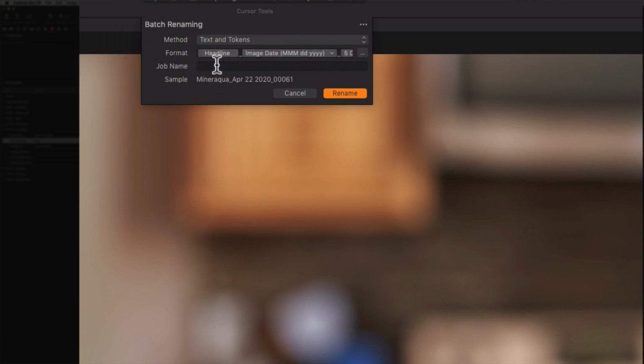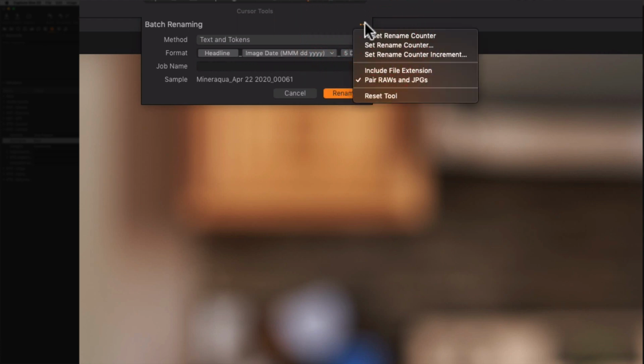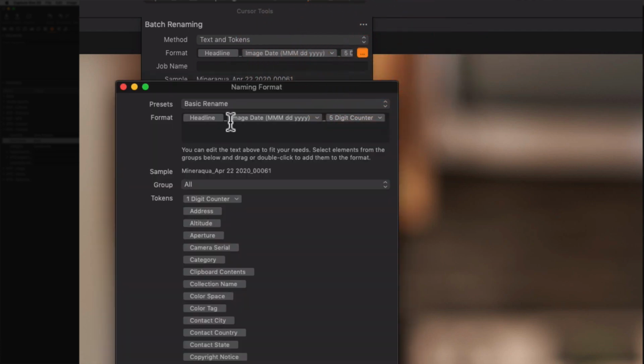They even have find and replace here. And right now what I have is the headline, and then the date that the image was shot. I could actually load a different preset here if I wanted to. I have basic rename, and then I have product basic that I've already created. And you'll see that I have headline and then the actual counter. So if you were shooting, say, products and the date was irrelevant, or the name of somebody was irrelevant, you could create your own presets and you could have multiple renaming presets.